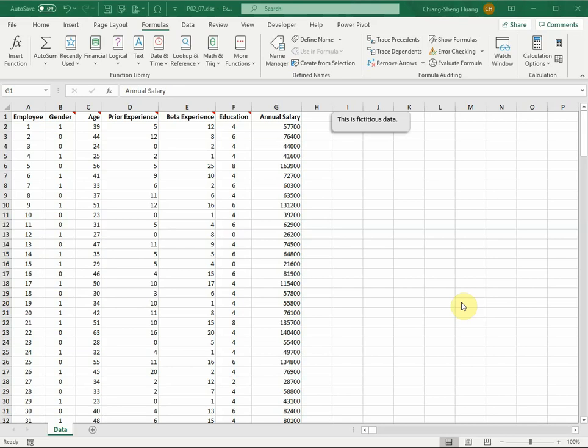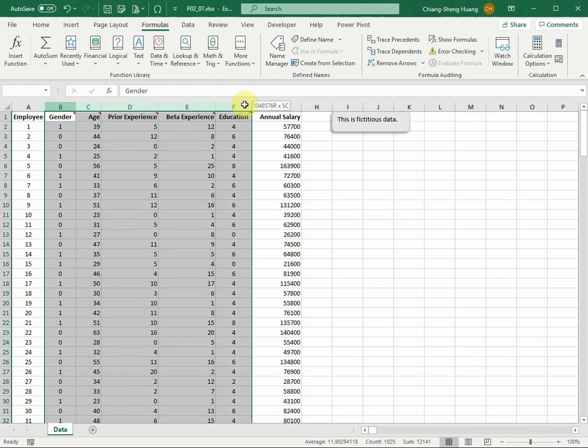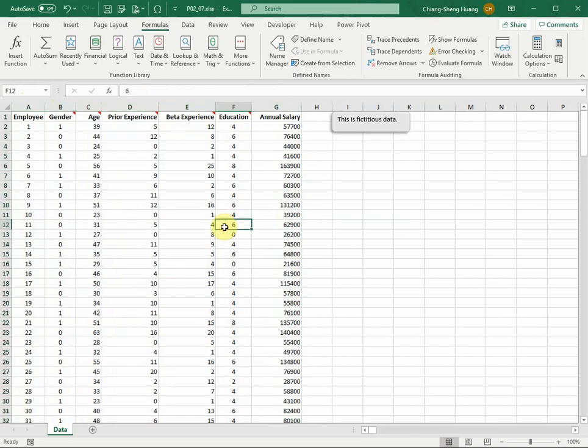So let's just take a look at this file. This is an employee file, and it's indexed by the first column, employee number. There are 205 employees, and each employee is recorded using 6 categories: gender, age, prior experience, beta experience, education, and annual salary. Part A asks us to create a correlation table among the 5 variables: age, prior experience, beta experience, education, and annual salary.